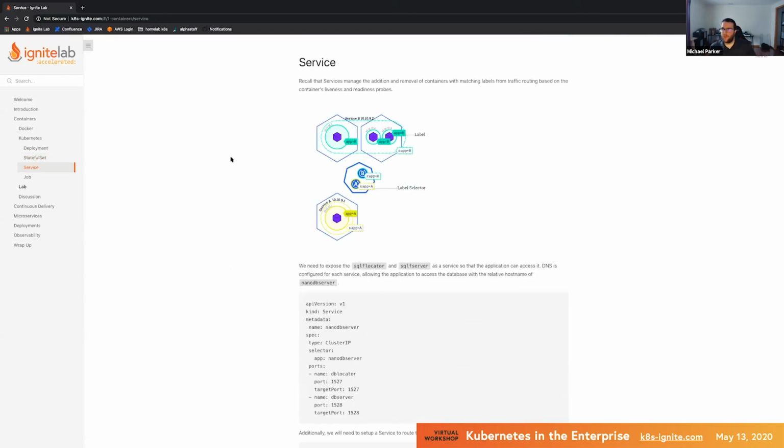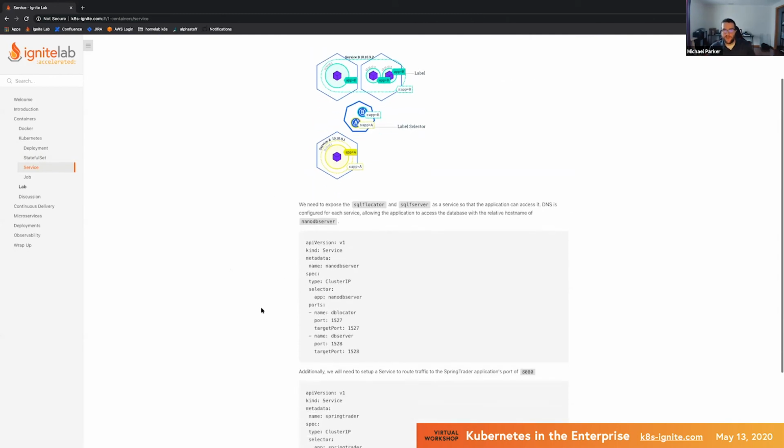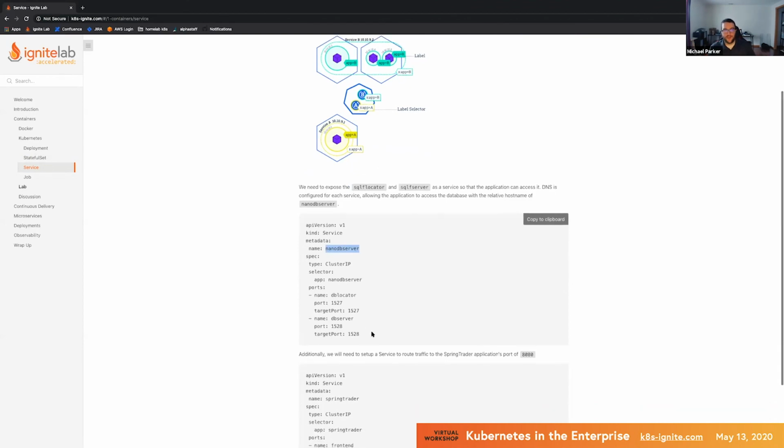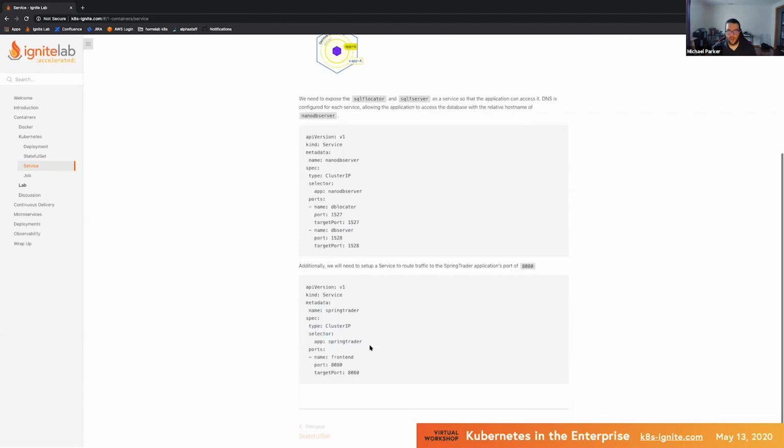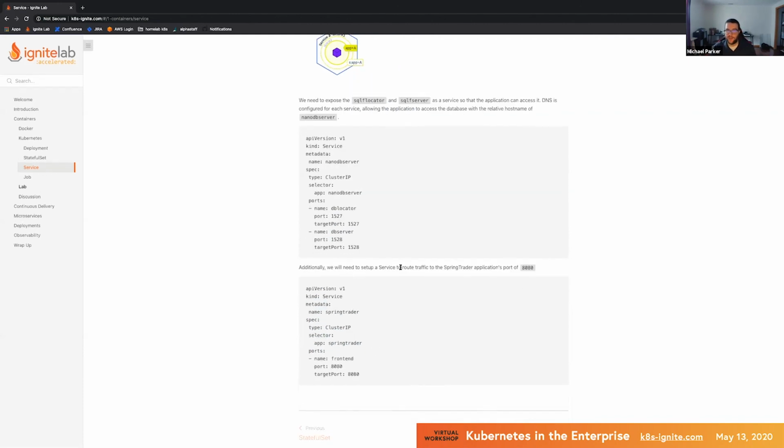There's not a whole lot to elaborate on here that wasn't already covered by Casey. So we are going to be creating a few services here. We have our NanoDB server that we are creating. It's actually going to expose 2 ports, right? So if you start to send traffic to this service, you will have the option of using port 1527 or 1528, depending on what you're trying to do. We're also going to have a service specifically for SpringTrader to make sure that we can route traffic to its port that it's listening on with HTTP, which is 8080.